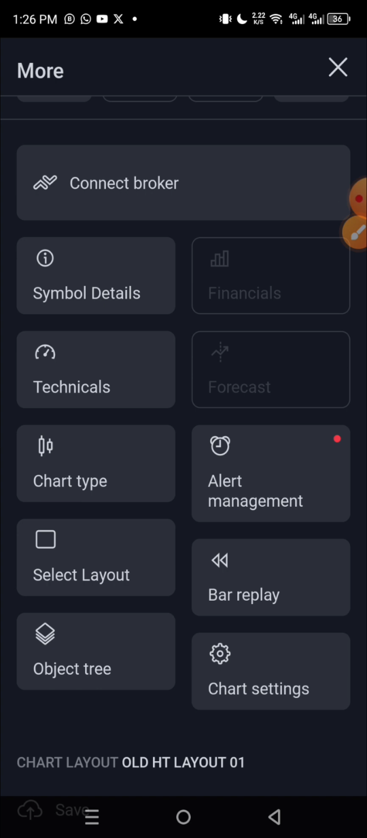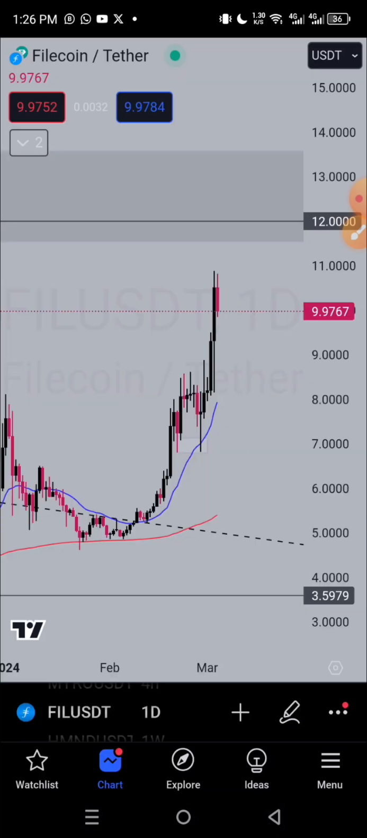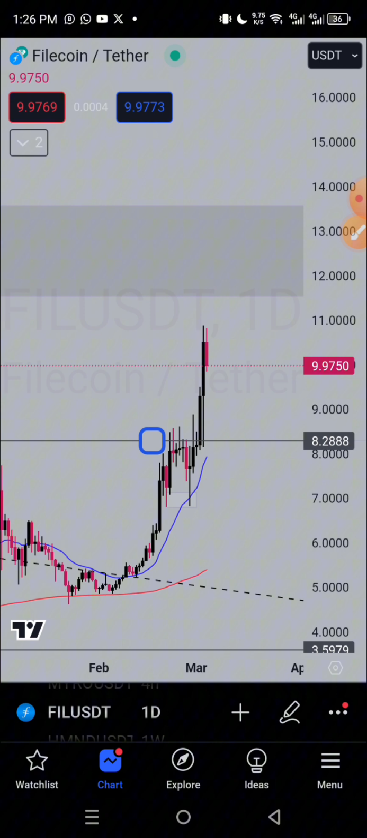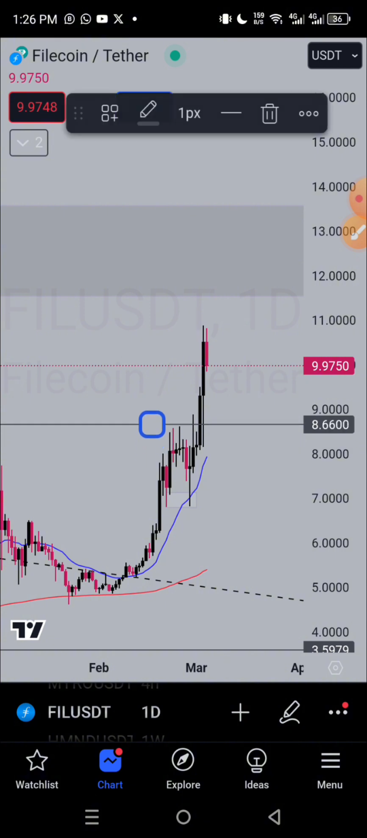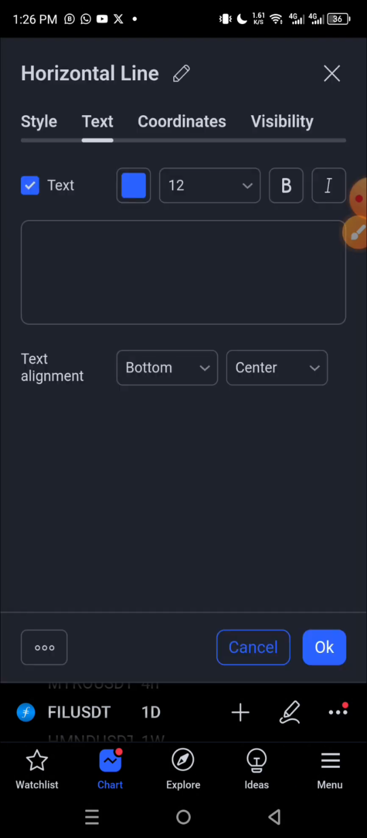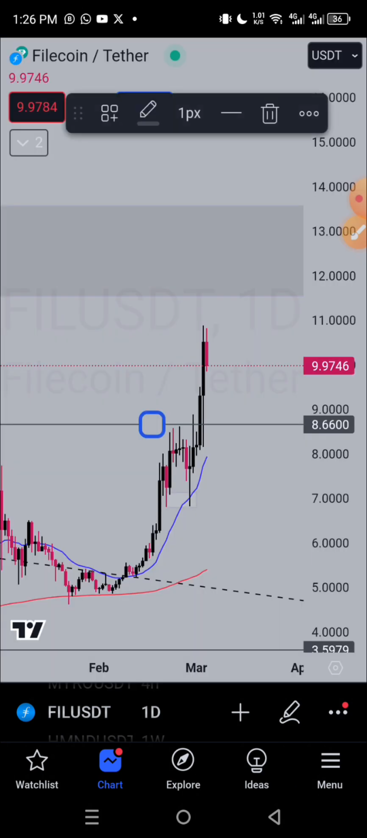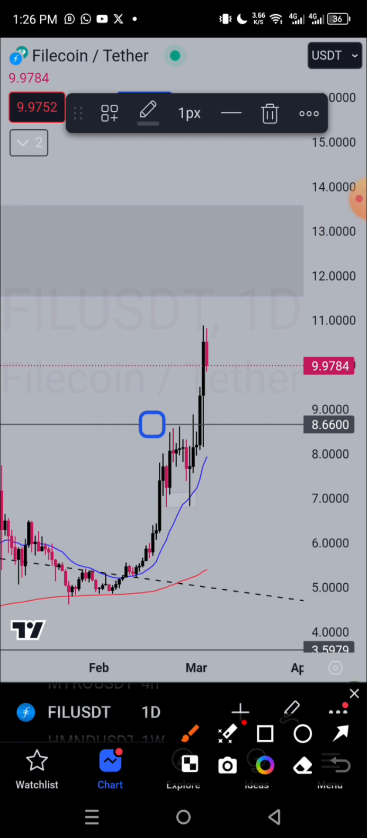Alarm, if you want to set an alarm, you click, you don't have to come here. If I want to set an alarm, say I want to buy, if price comes here, I want to buy, send me an alarm. I will click on the horizontal line which I've told you. So I will click on the horizontal line, not double click. Double click will give you settings.